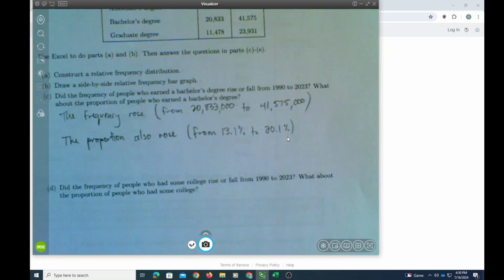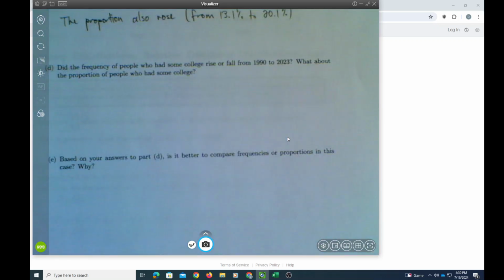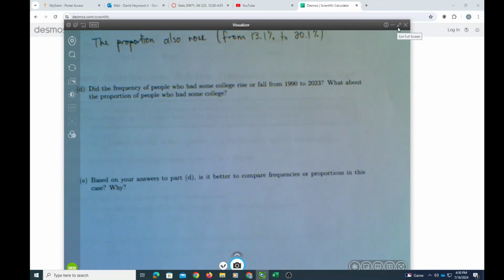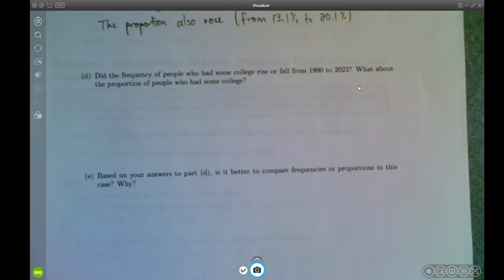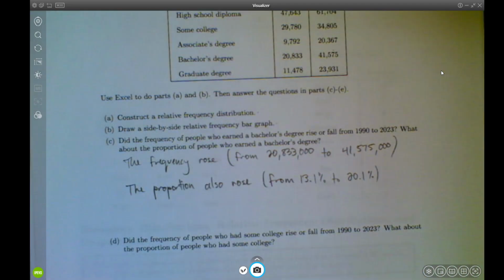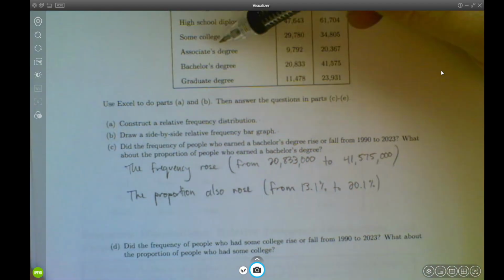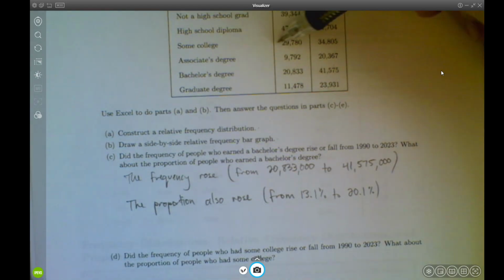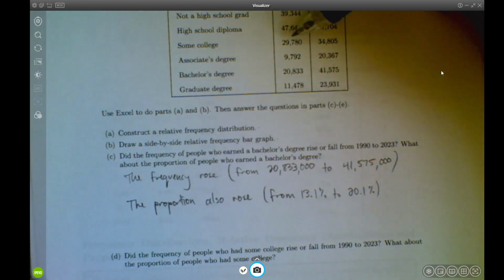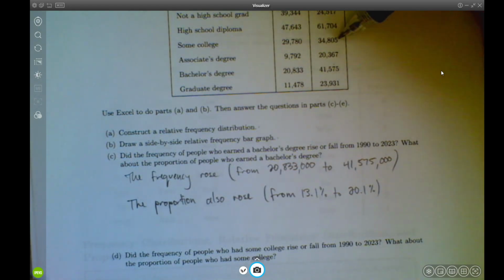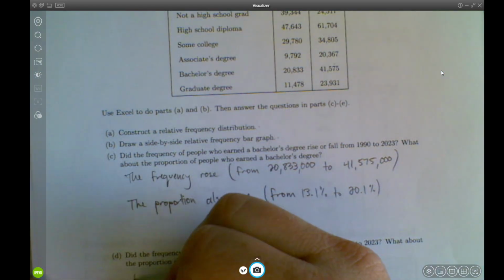Part D. Did the frequency of people who had some college rise or fall from 1990 to 2023? What about the proportion of people who had some college? A similar question, looking at the frequency table, the frequency of people who had some college also rose from about 29,780,000 to 34,805,000. So again, the frequency rose.